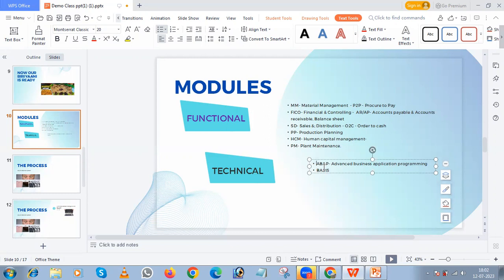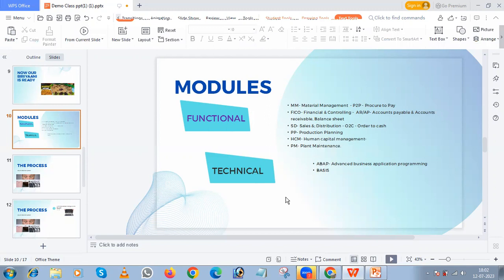So there will be a technical consultant. To become a technical consultant, you require coding knowledge. There should be basics in C++, Java, and Python. Those coding languages you should know to become an ABAP consultant. Normally the work of the ABAP consultant is, apart from the standard functionalities which SAP has provided, if the customer requires any enhancement or any new development apart from the standard functionalities which SAP has provided, then there comes the ABAP.